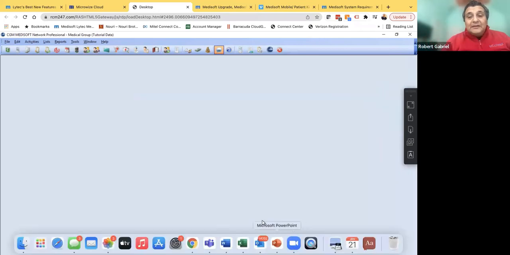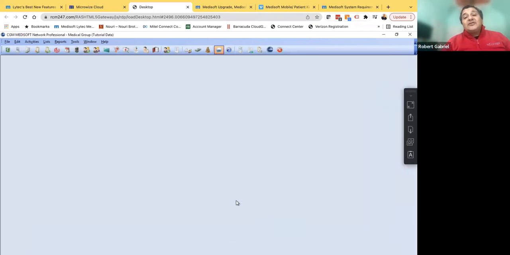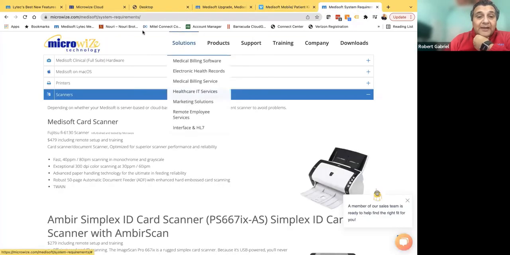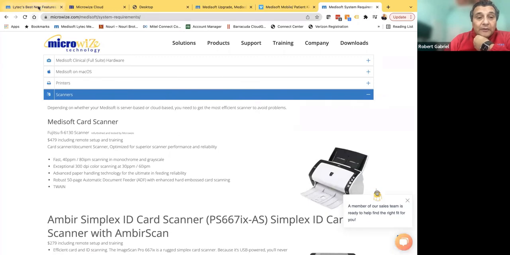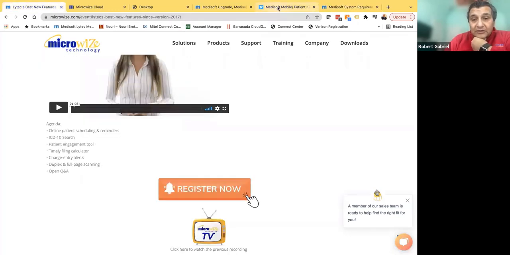Okay, speaking about different locations, the next feature I'm going to talk about is the patient kiosk, or the Medisoft mobile app. The Medisoft mobile app has been with us for about 5-6 years, and it's been enhanced over the years. So I have a little recording here that I'm going to play. Then I will open the floor for any questions.